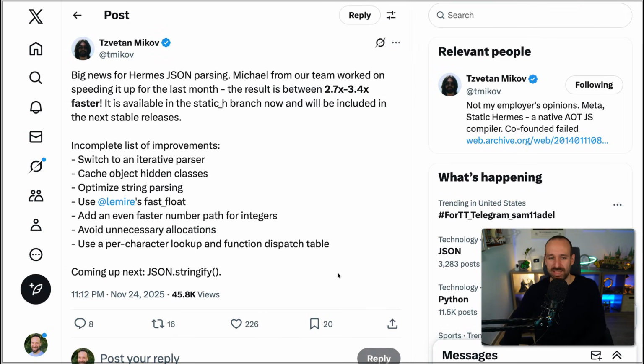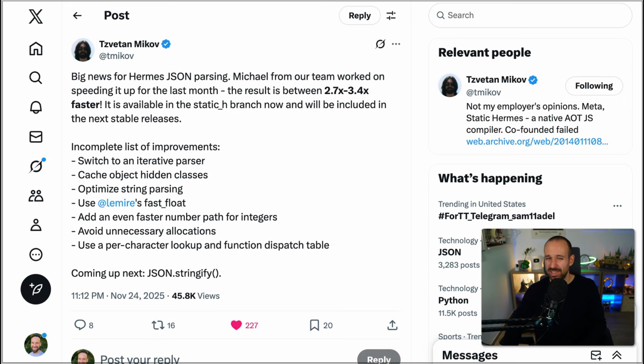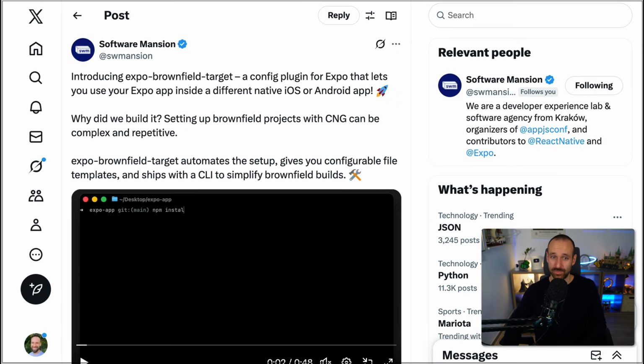He's also saying coming up next is JSON stringify, and I think this is absolutely great because in my application, pretty much every application uses JSON parse or stringify at some point. Some content-heavy applications use it even more. And if your application is doing this, benefiting from 2 to 3x faster could potentially mean a lot of milliseconds shaved off the loading time of some of your application's pages. So really, absolutely big news. Everything Tzvetan posts is big news, and I'm absolutely looking forward to seeing this land in React Native.